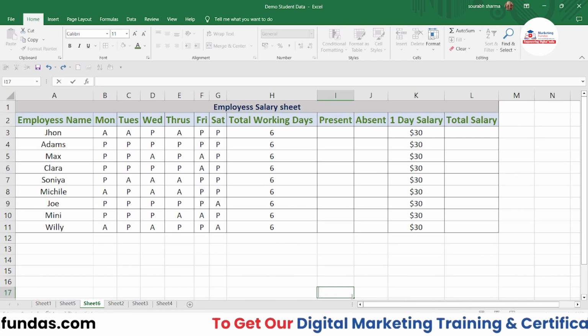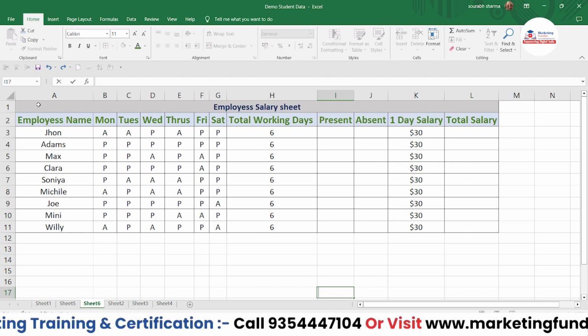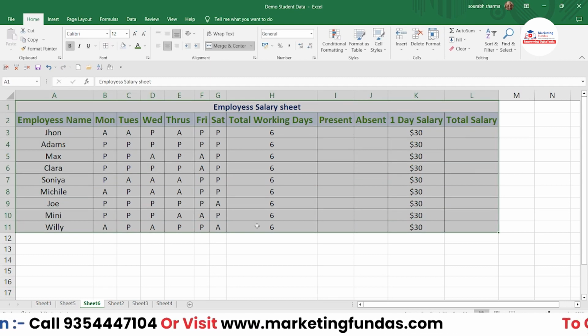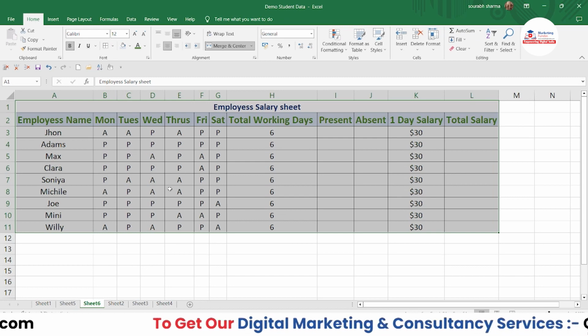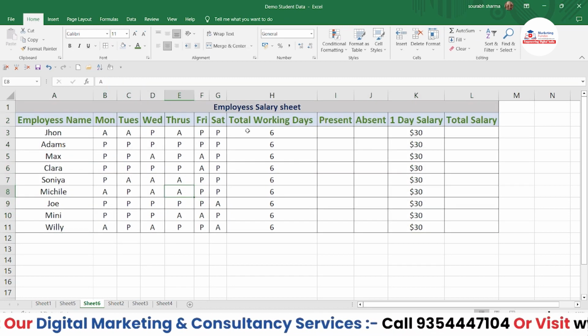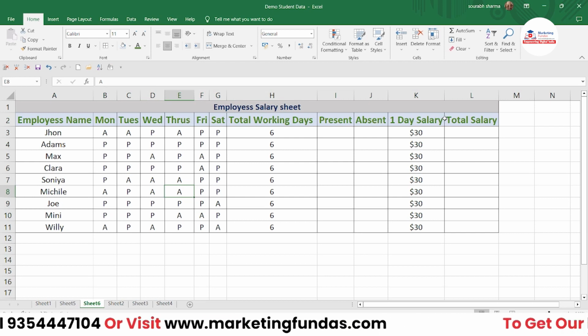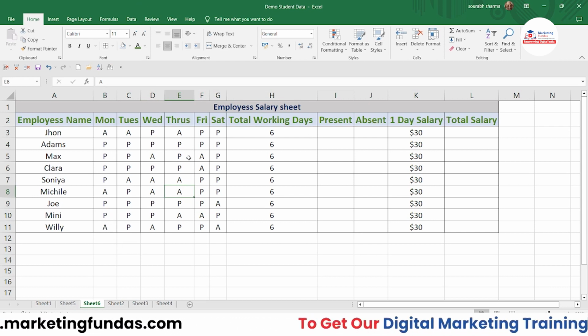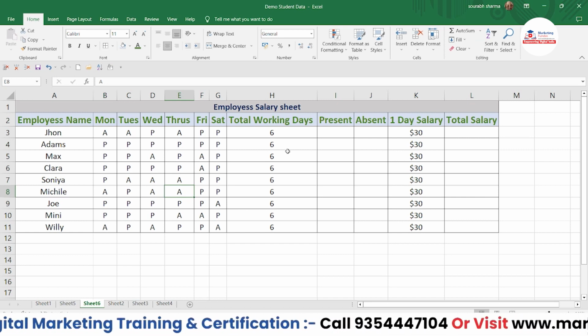Now guys, let's talk about the count if formula. Basically I have taken data of a company or organization where the employees' attendance data is here, and we'll be calculating this to find out their salary, right? So basically this is a salary sheet, right? Here is their attendance for 1 week, right? We are calculating a 6-day or basically 1 week salary, right?